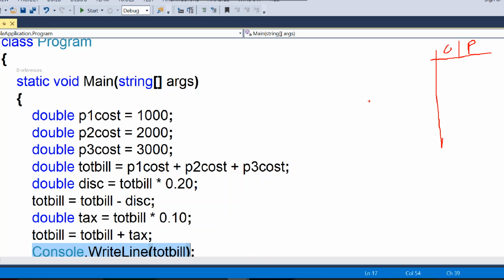Program execution starts by main. First this statement. What does this statement create? One variable, p1Cost, and the value is 1,000. One variable you have to show like this, a box with p1Cost and value 1,000. And here you have to show it is double.